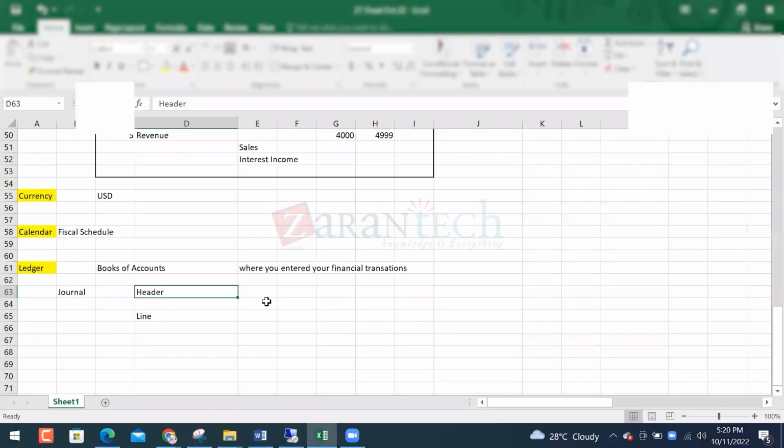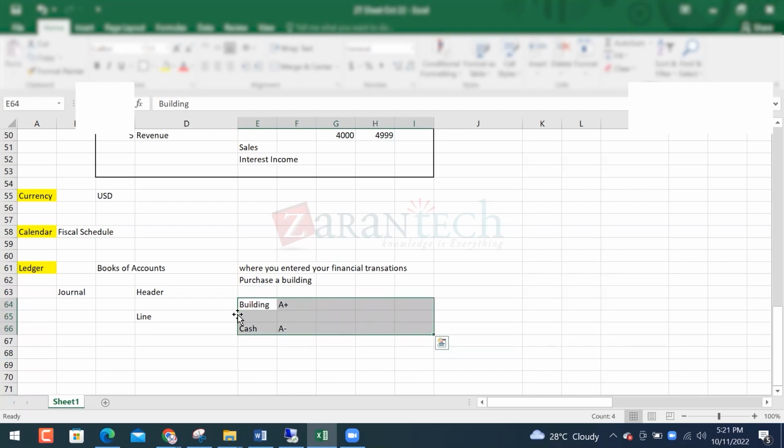So for example, I purchase a building for my company. My accounting transaction will be building account debit and cash account credit. Building is our asset, that is A plus, and cash, an asset, is decreasing, A minus. I will not go into detail about what the accounting transaction is, but just to give you the idea that whenever any transaction happens, it has two impacts: one is debit and the other one is credit. Any financial transaction has two impacts. We have two legs there.